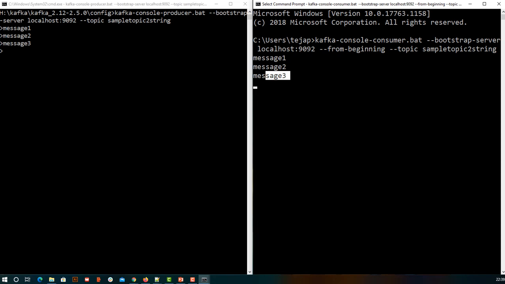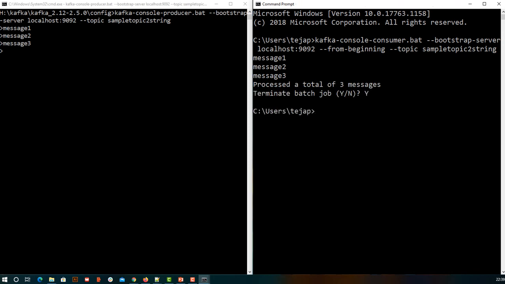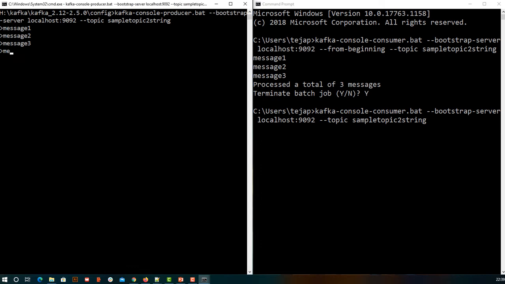There is one more new option that we came across, which was from-beginning. If we don't mention from-beginning, this is again for the first time. So if I stop my consumer with Ctrl+C and start it again without from-beginning, here I am seeing message 4. Let me start the consumer here.